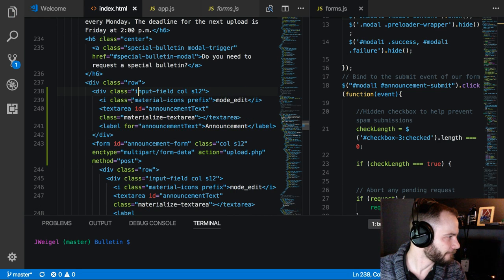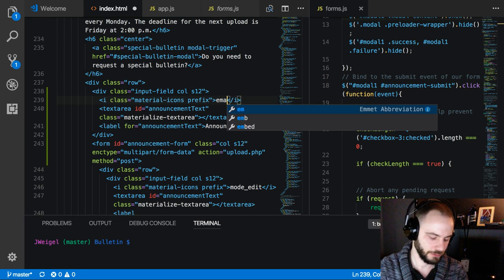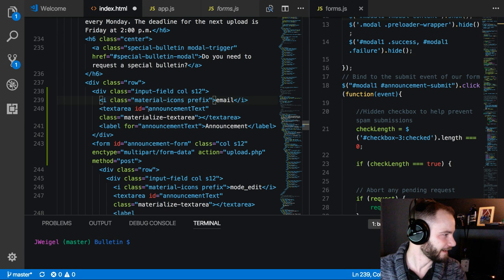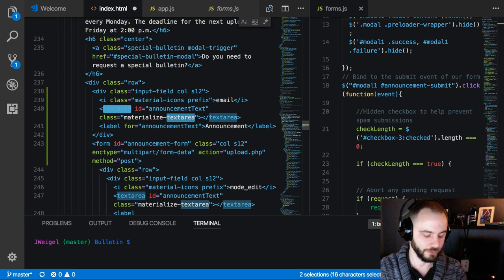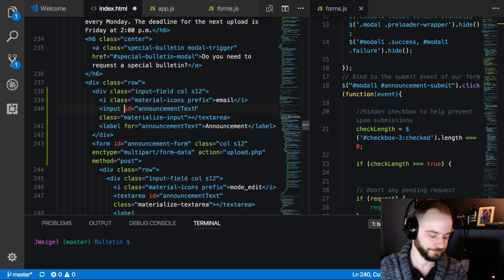So we're definitely going to change this. We don't want the edit icon. So let's see. I'm not sure if there's an icon called email, but it's worth a shot. And we want to change this. We obviously don't need a text area, so let's change this to an input, and we can give it a type of email.